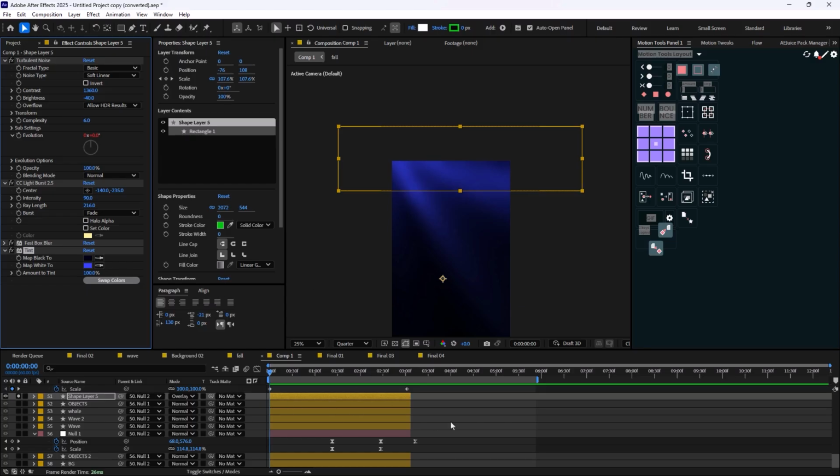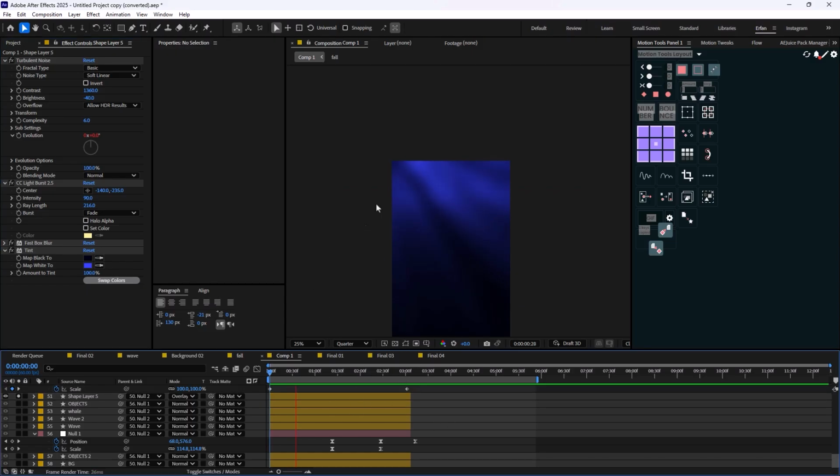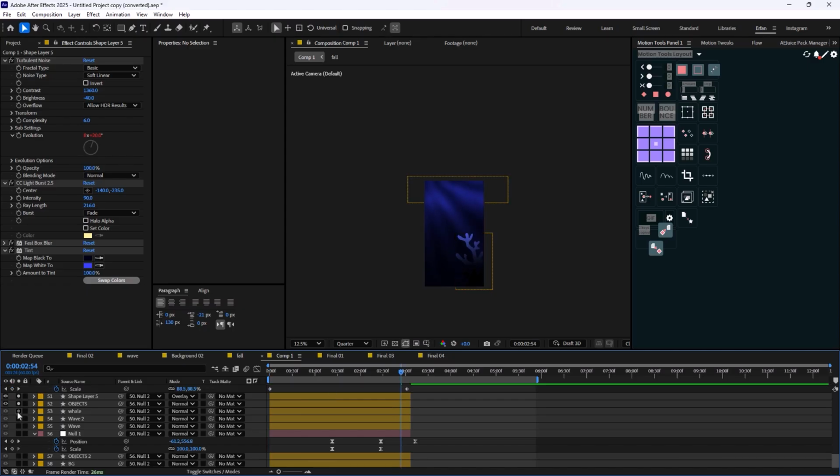So this trick in here, in order to create the lighting, is super cool. And you can see that this lighting is taking the animation to the next level. So this is basically the first one.